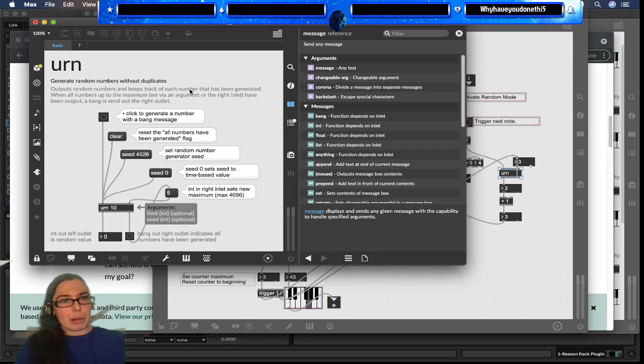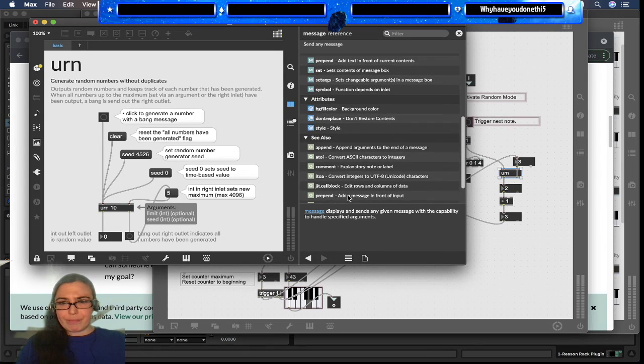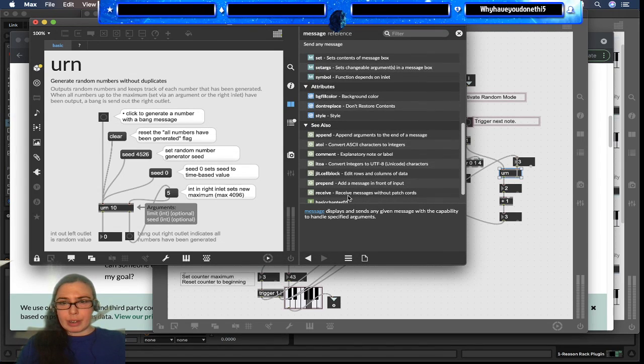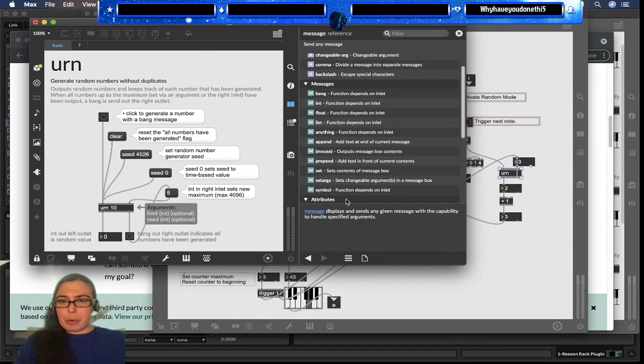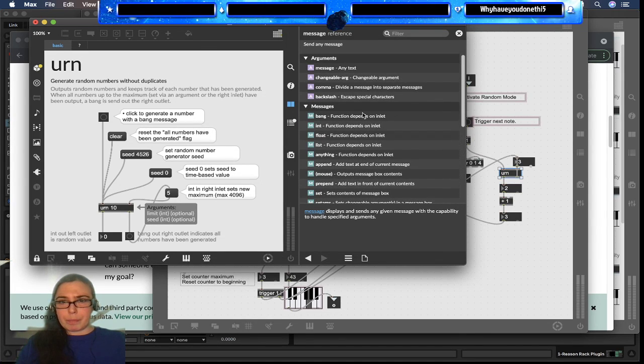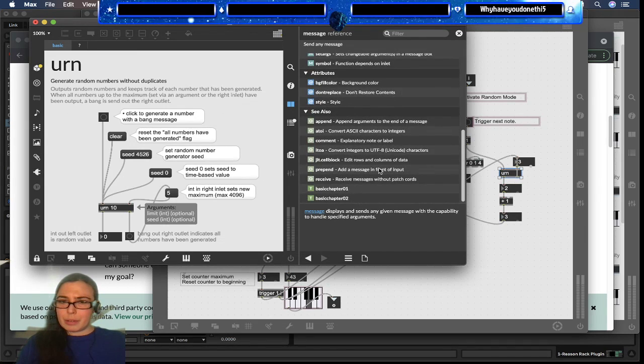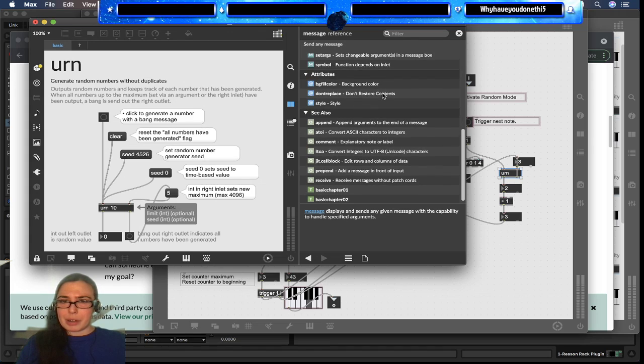So outputs random numbers and keeps track of each number that has been generated. When all numbers up to the maximum have been output, a bang is sent out the right outlet. So how do I restart it? I just want it to go again. What the fuck? Click to generate a number. Set random number. Generator seed. Damn it. That's fucking useless. Why can't I restart it?